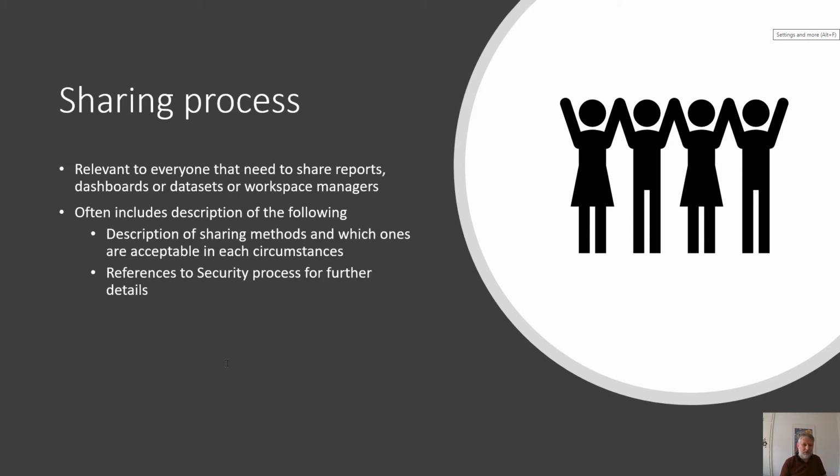So the next one is the sharing process. I say often they are together, but not always, because sometimes you will do the publishing yourself, but you're not allowed to share it on. And this is most often when you have multiple environments, because you're not going to be sharing anything from the dev environment. So if you have a different team that does the sharing, then this might be a split-up process. This is relevant to everyone who needs to share reports, datasets or dashboards, or to workspace managers if you have something like that.